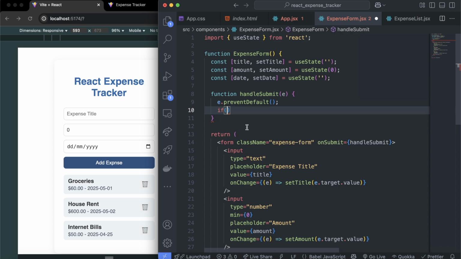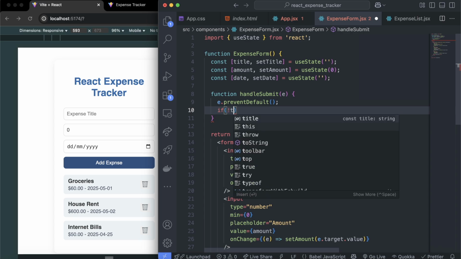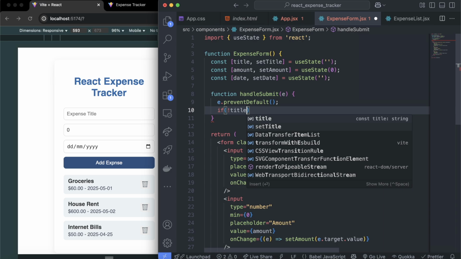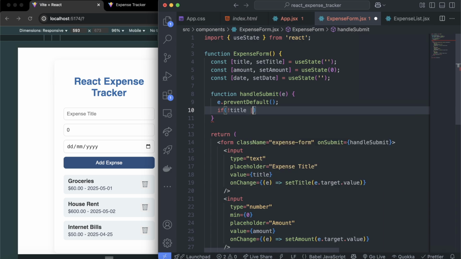So the first thing we need to do is actually to make sure that a user enters valid information. So we will check if there is no title, for instance, if the user did not enter any title, or did not enter an amount, or did not pick a date. So if there is no date, we actually don't want to do anything. So we simply return. Okay, good.